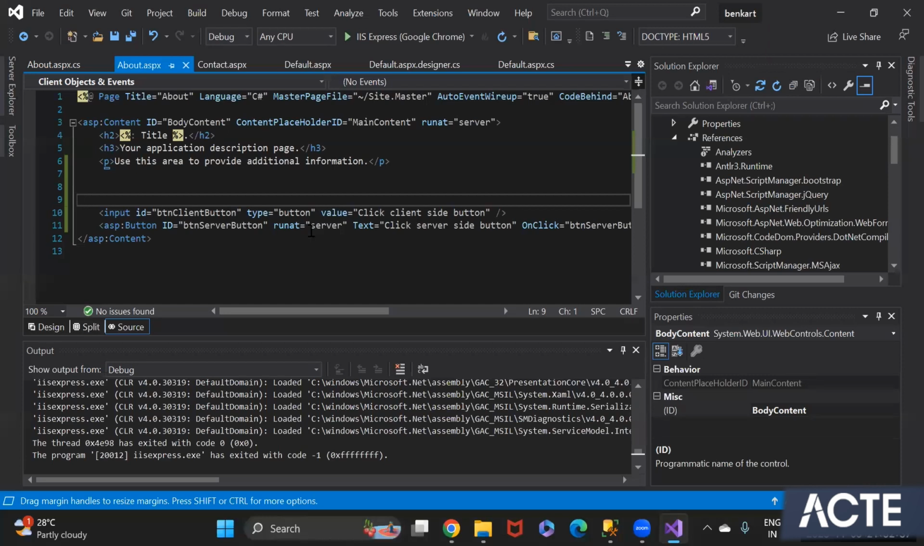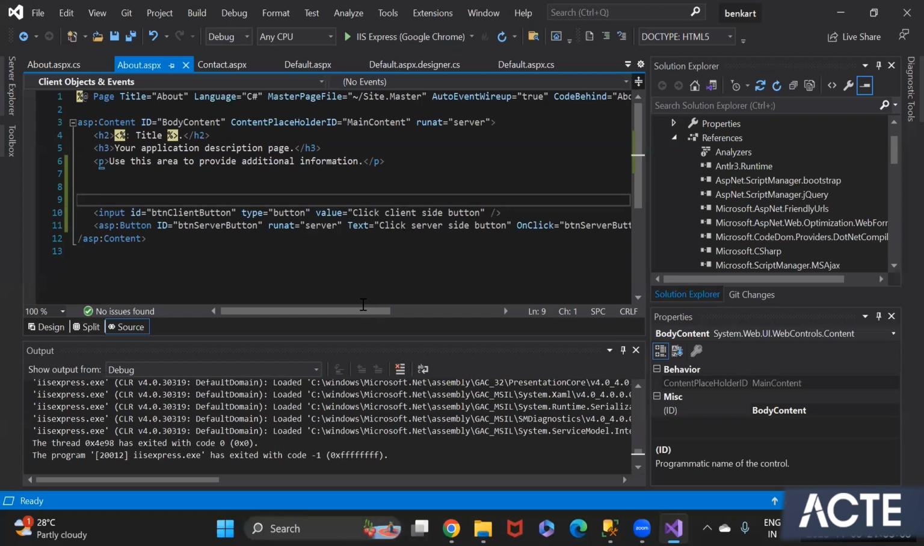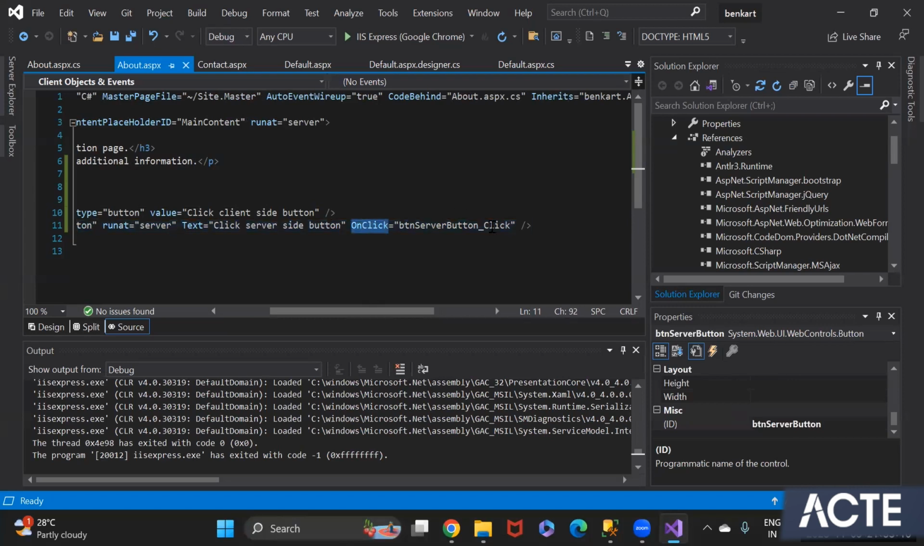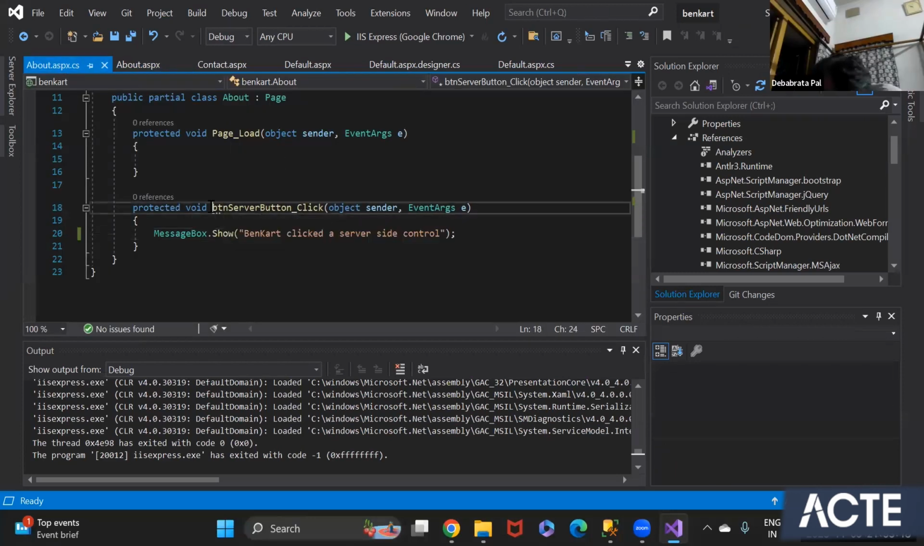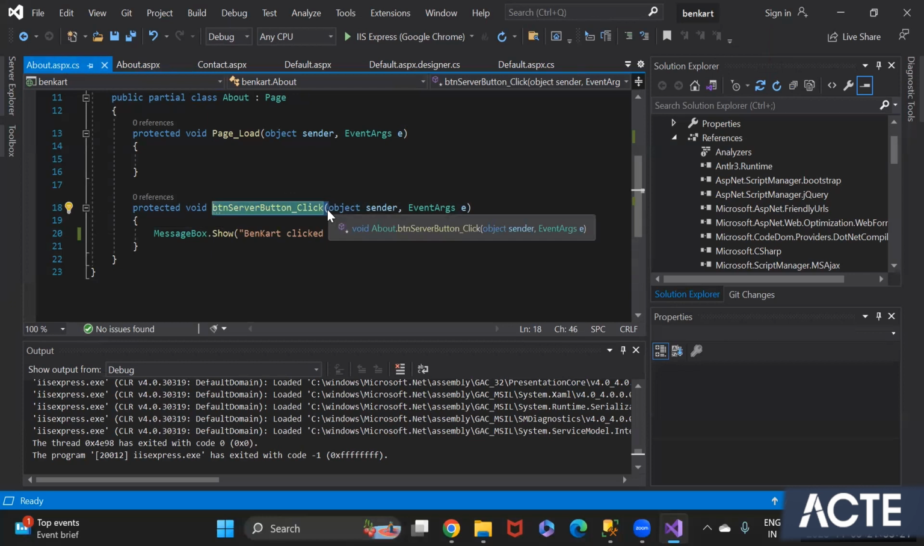So I want the same message pop-up to be given for the client side control. Understood, right? So previously, in the previous server side control, what happened? When I double clicked, automatically it populated the code behind file for that button, and that method was added in the on click attribute. Can you see here? On click, and the method name is button server button click. And if you go to the CS file, you see the same method here. Understood? This method, whatever code you are writing in this, will be called. Okay. Now we are going for the HTML control.